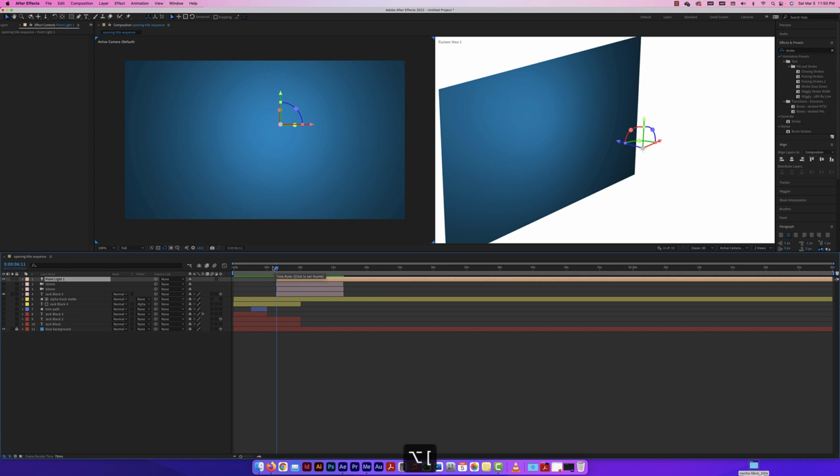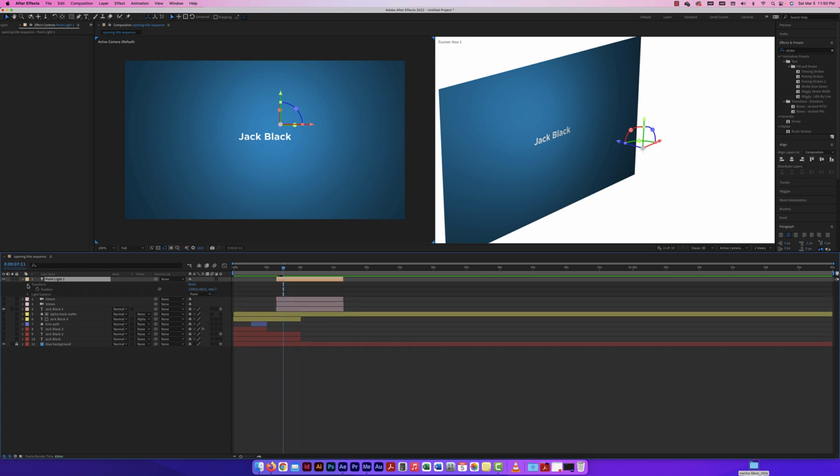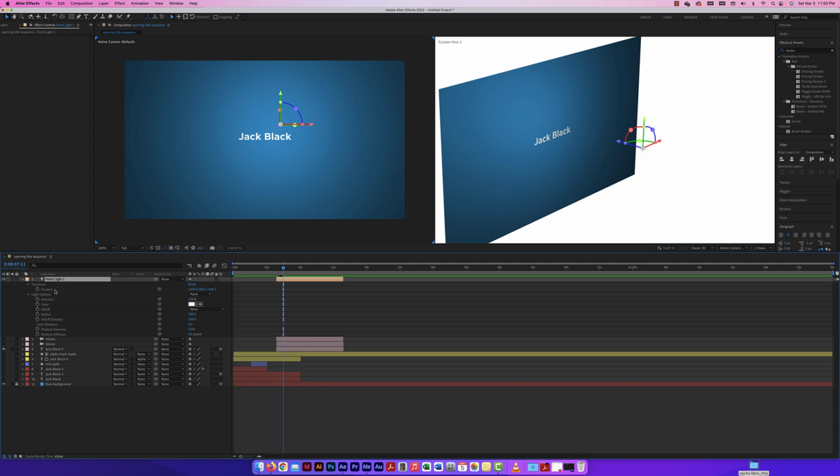Option, open bracket, Option, close bracket. All right, there we go. And now I could play around with it. Well, what can I do with a point light? I could play around with some transform and some light options. The only thing I could do is change the position of it. Okay, that's good. I could play around with the intensity, the color.